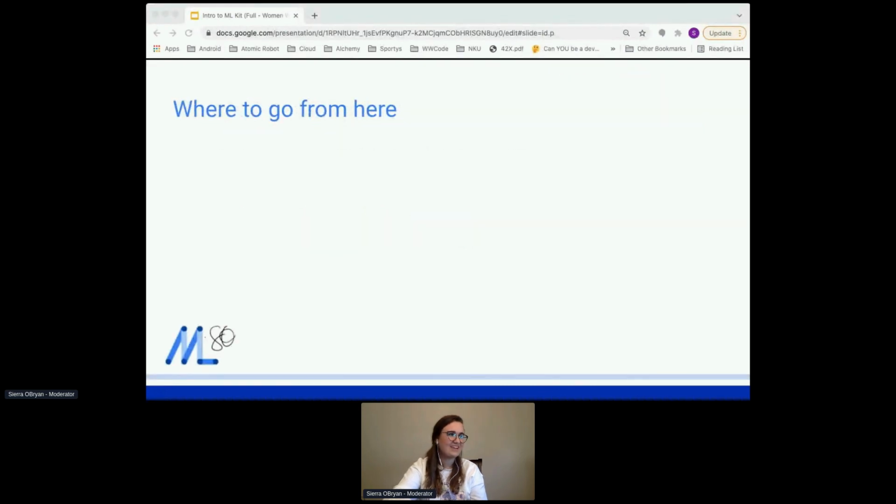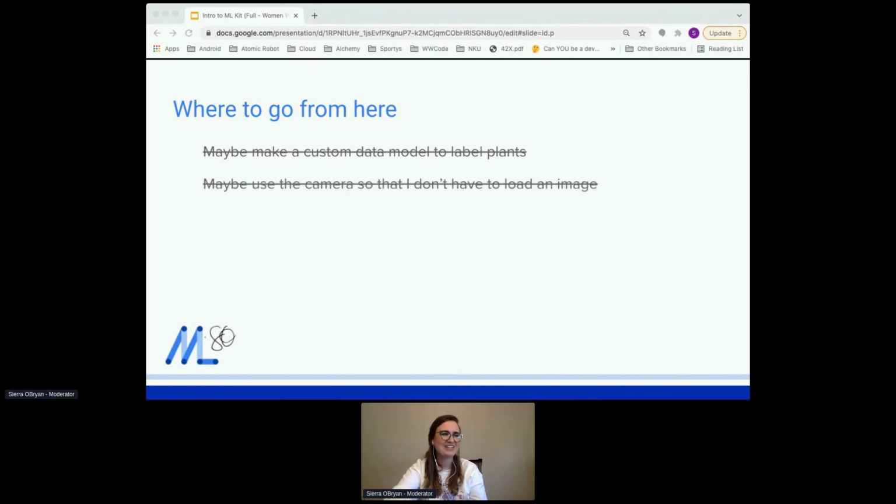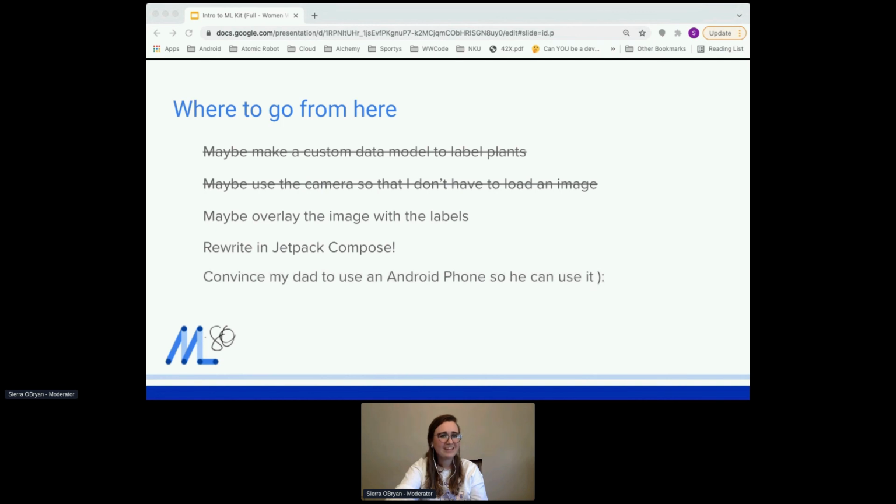So where do we go from here? We now know how to make a custom model. We now have the code for how to use the camera itself. If you check out the MLKit example from Google themselves, you can find an example that overlays the images instead of putting them on a list so that it can tell you which image it's looking at and label it correctly. And since I am an Android engineer and love new things on Android, I would really like to rewrite this in the new UI framework, Jetpack Compose. And finally, last but not least, I need to convince my dad to use an Android phone so that he can use our awesome app that we just wrote for him.